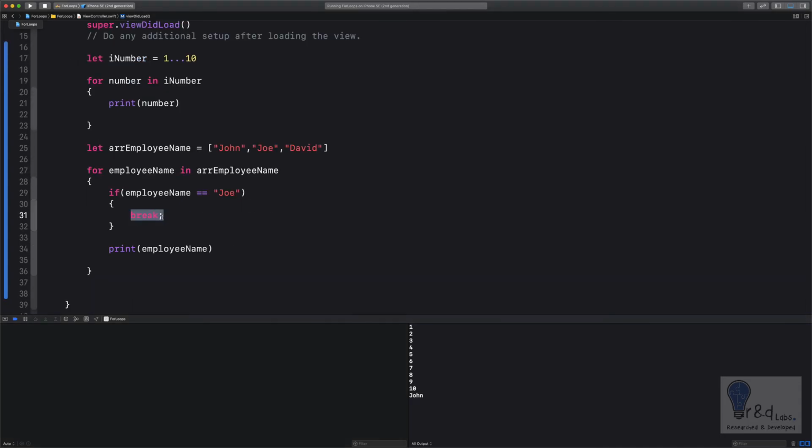In many situations, you might want to skip to the next item in the for loop if a certain condition is met. This is done using the continue keyword. So if we say in our example, if the employee name is Joe, then I would want the for loop to skip this item, that is not print the employee name Joe, and move on to the next one, which is David. Let's see how it's done.